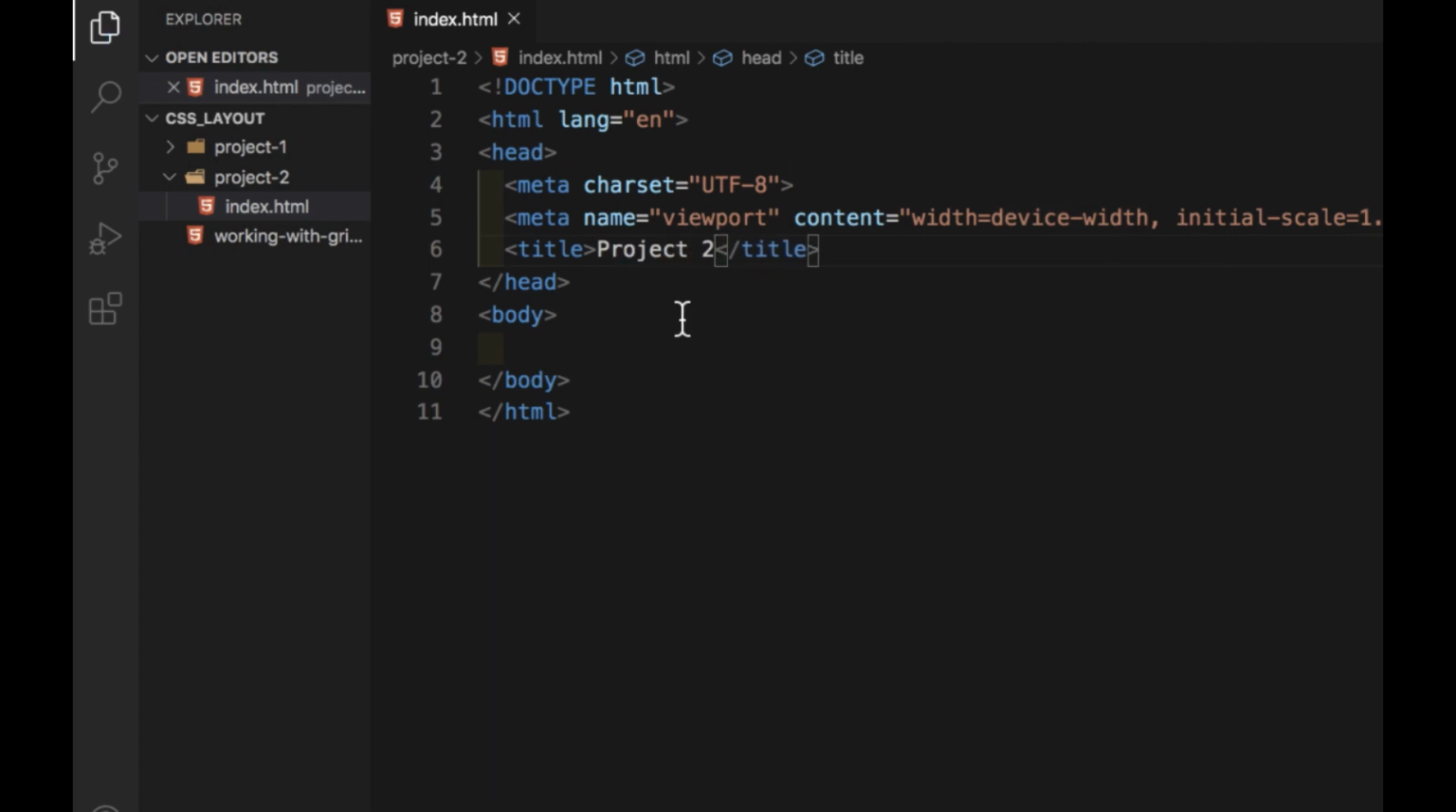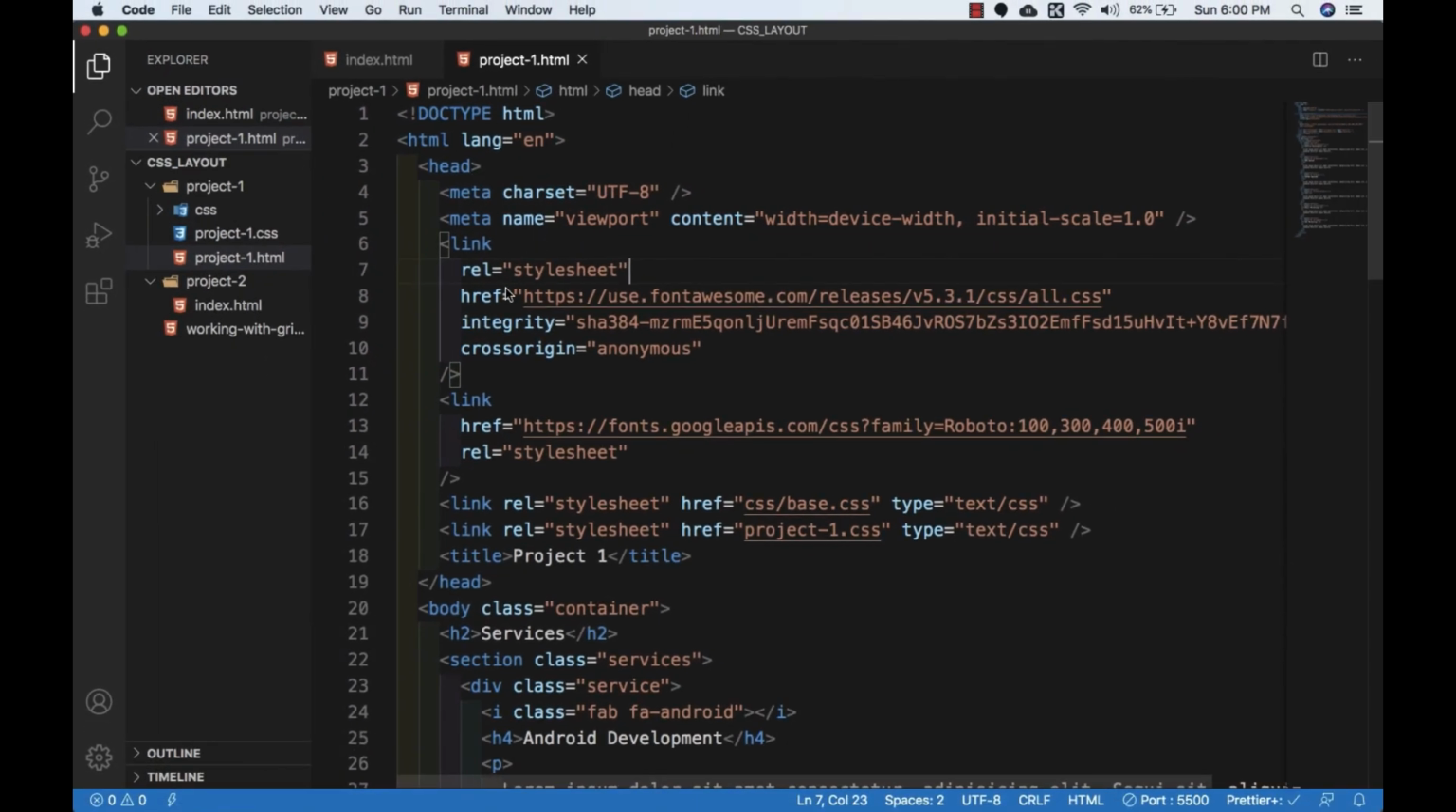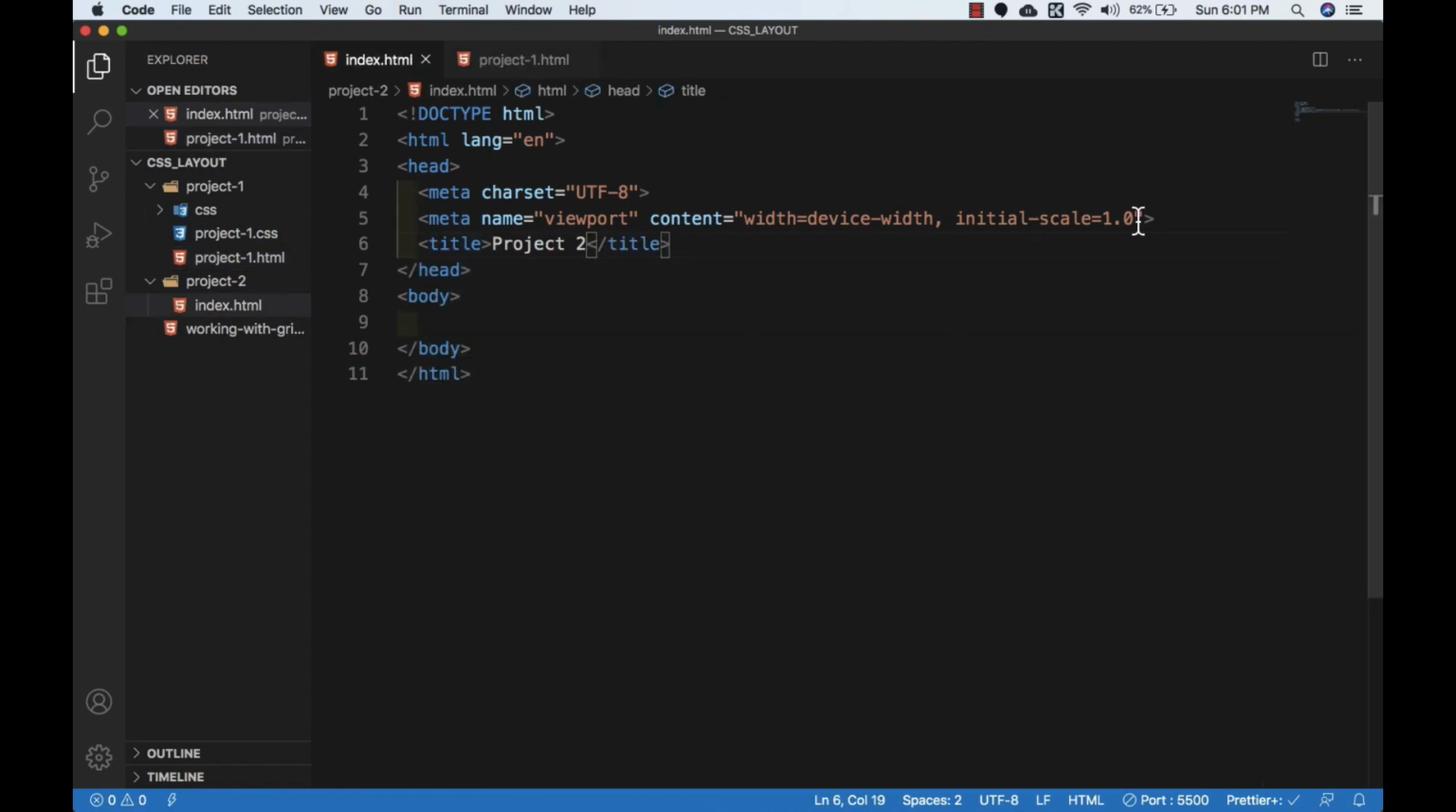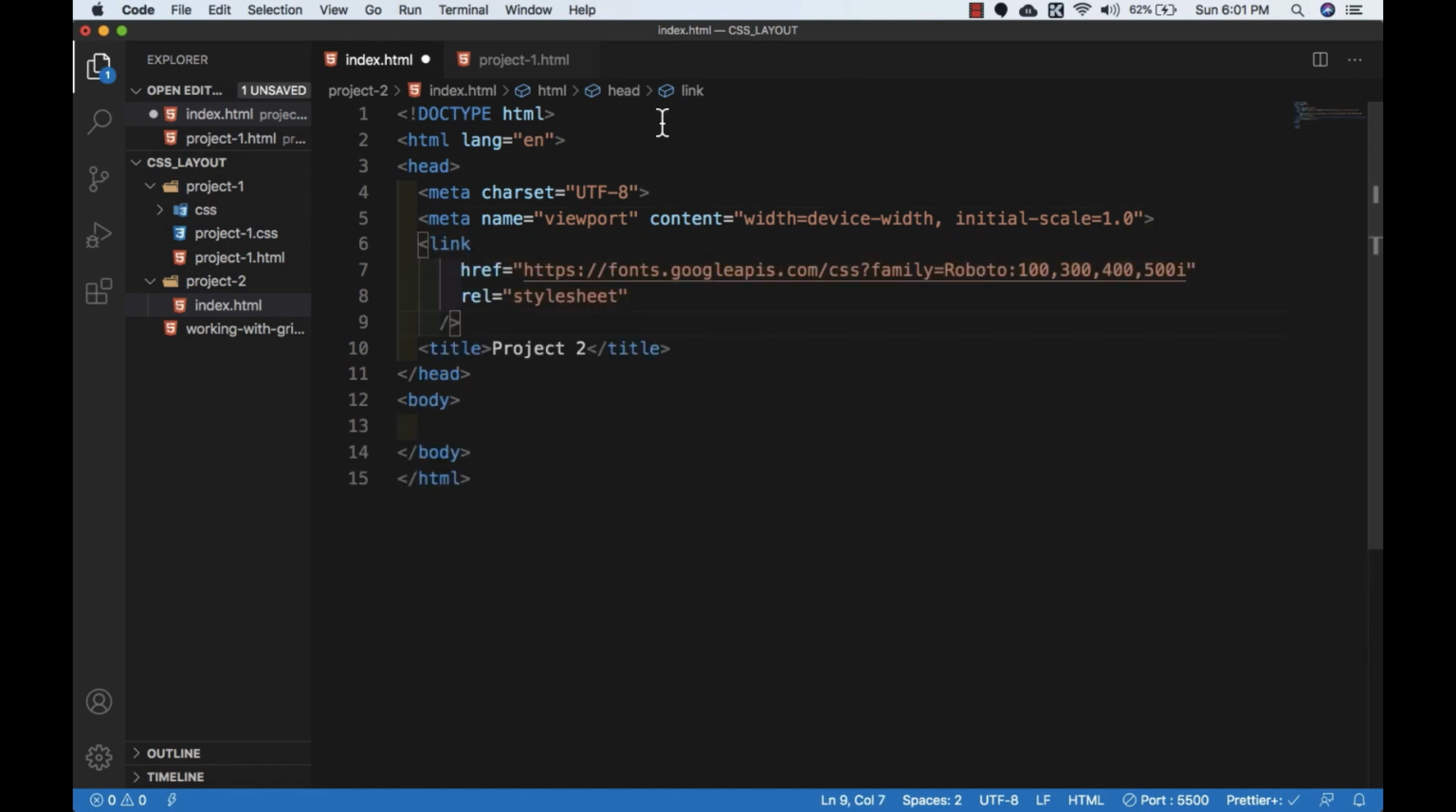Let's save this. And we need Google font. For that, we need to go to project 1, and in project1.html, I'll copy this Google font link. We don't want Font Awesome, but we want Google font. So I'll copy this and I'll paste it here. Let's save this and let's close this project1.html.